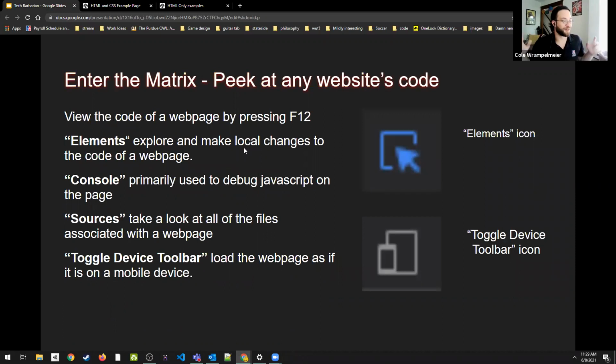All right, so fun part. We're going to enter the matrix here. So any website, you can take a look at the code by hitting F12, not F and then 1 and 2, but the function button towards the top of your keyboard, 12.